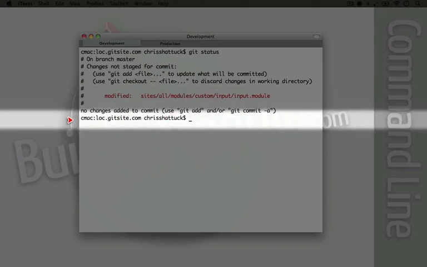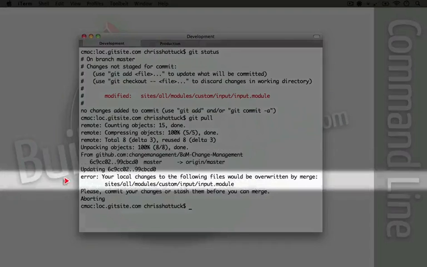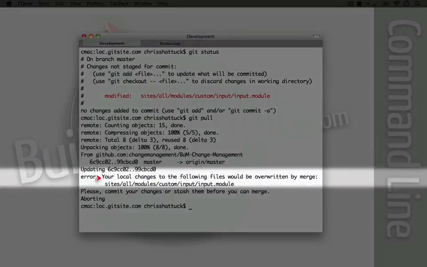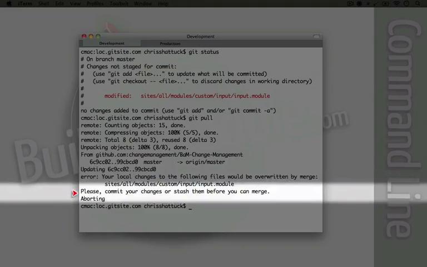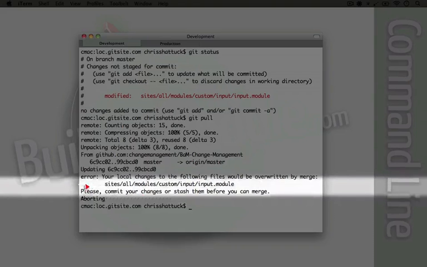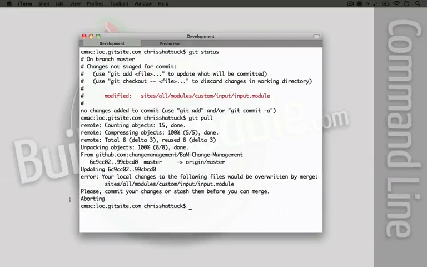So now let's say we want to pull in any changes from the remote site into our local site. So let's go ahead and do a git pull. Now when we do this, we get an error message. It says your local changes to the following files would be overwritten by merge. Please commit your changes or stash them before you merge, aborting.